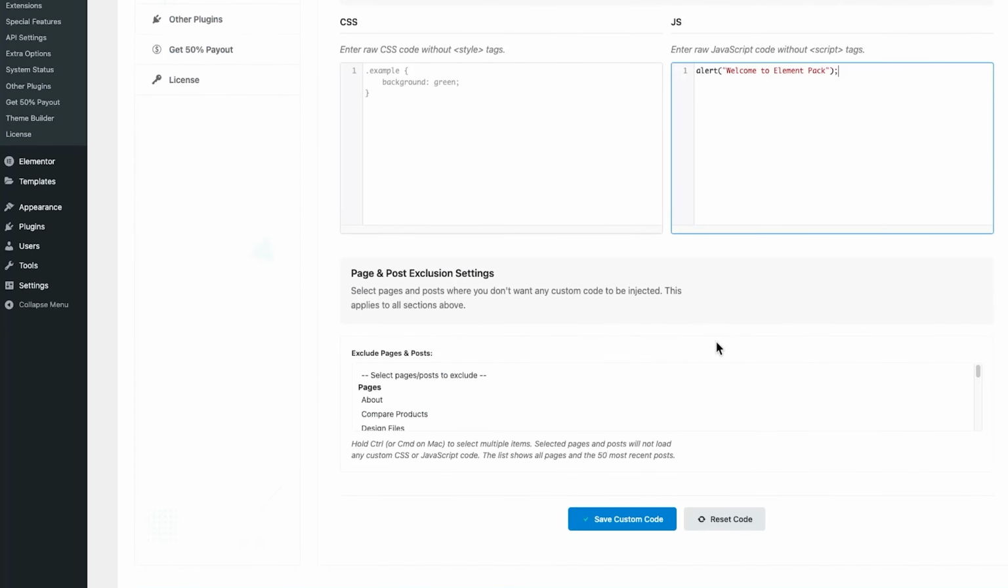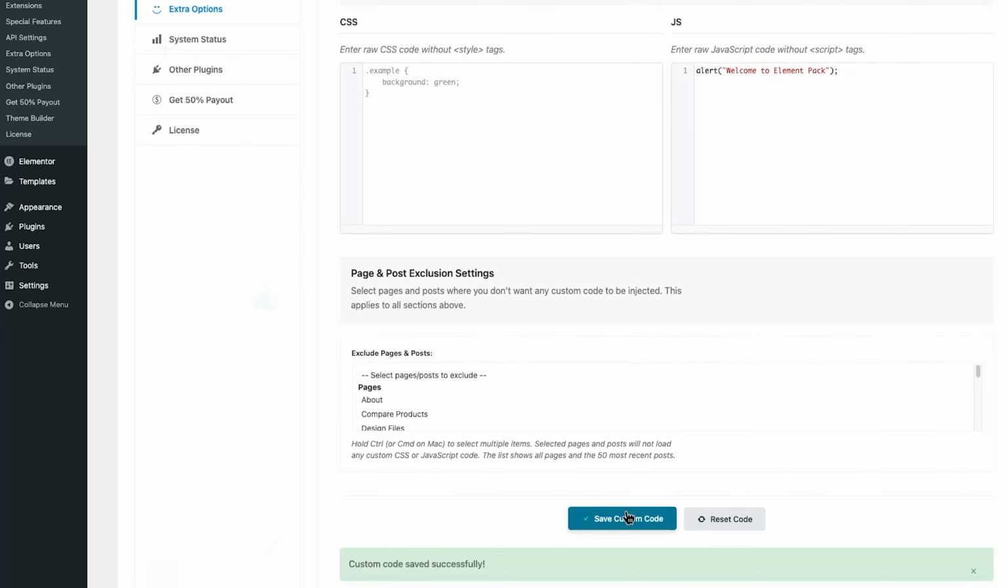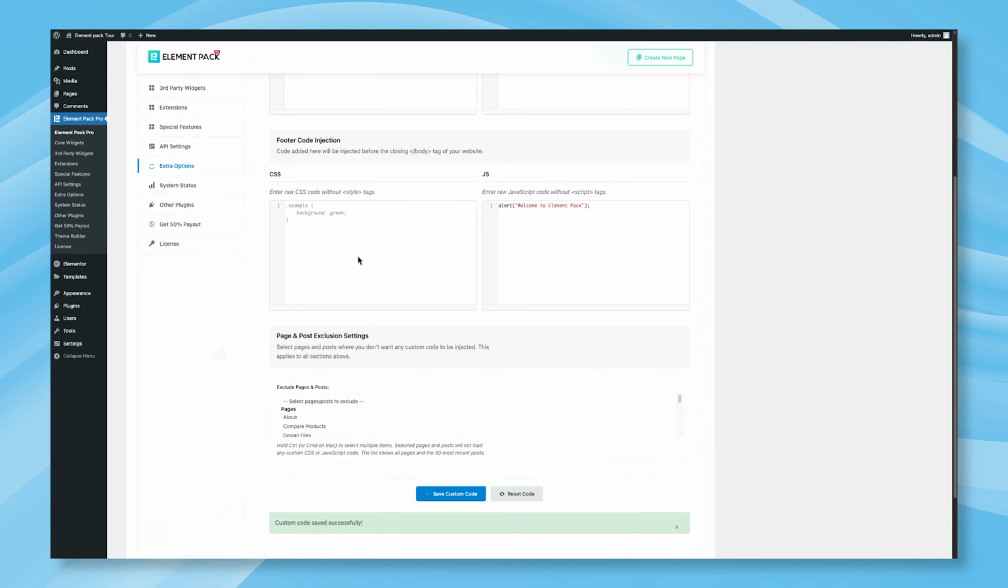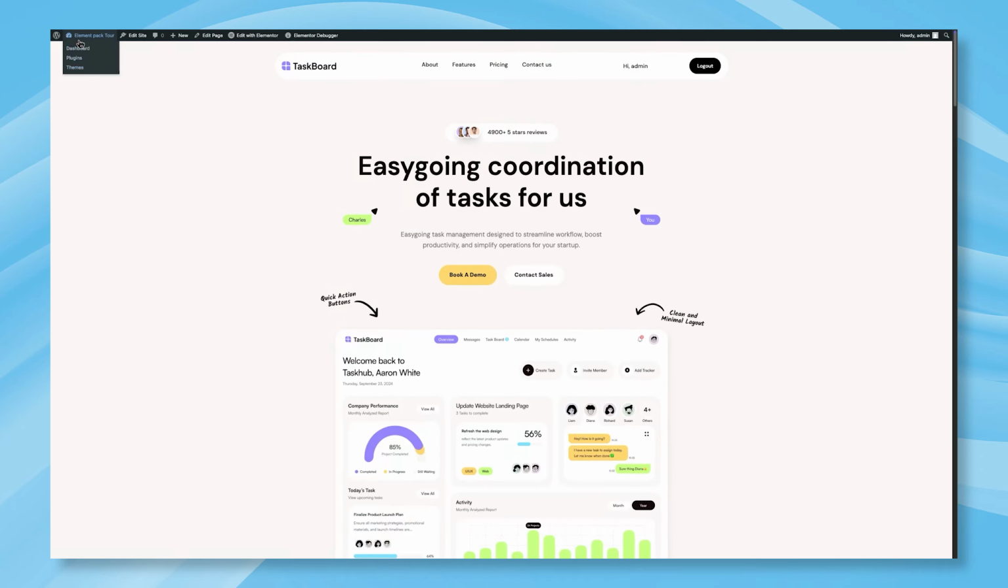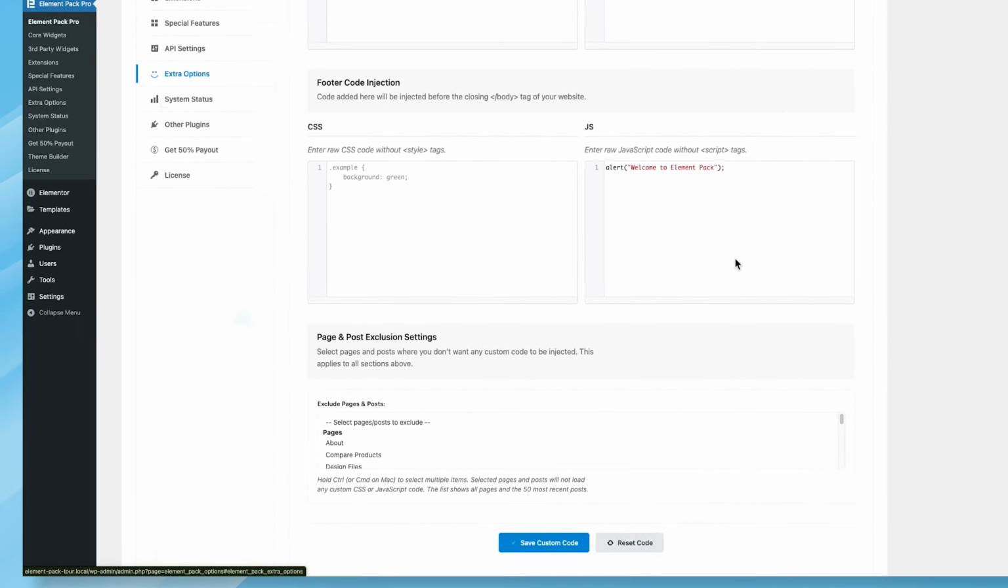Once you've entered your code, click the Save Custom Code button. When you revisit the taskboard site, you'll notice the welcome message appearing at the top of the page as expected. It's an excellent way to enhance the user experience with personalized messages or functional scripts.